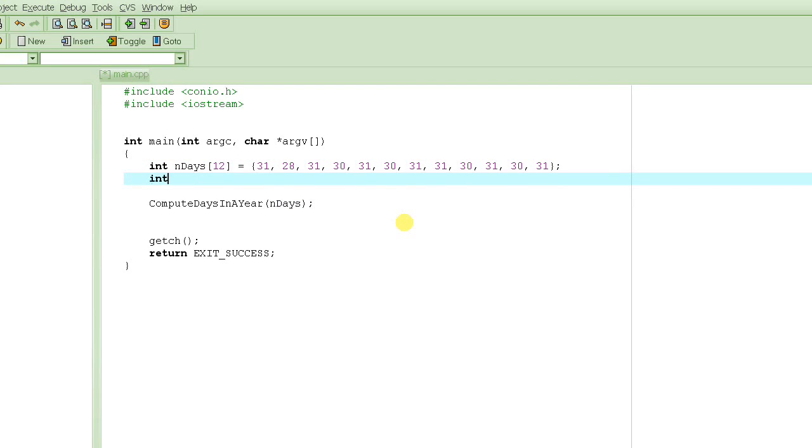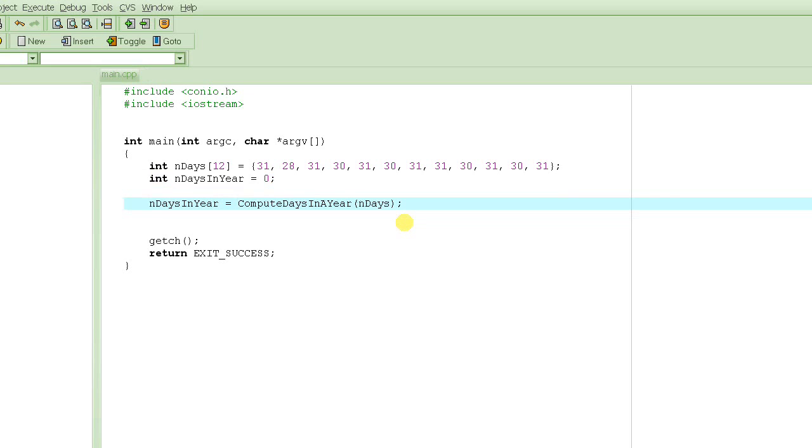So let's create another integer to hold the total number of days. So, total number of days in year. Okay, and if you want, you could initialize it to 0. Even if you don't, it's always a good idea to initialize every variable that you create. But if you don't, that's okay too, because we know that we are going to initialize it with the value that this function is going to return.